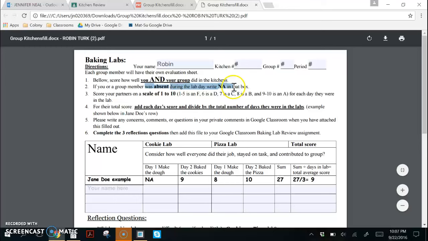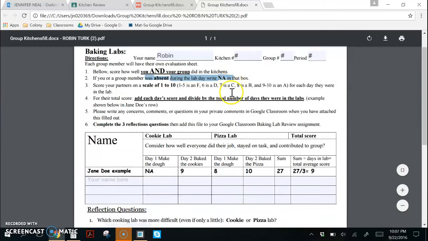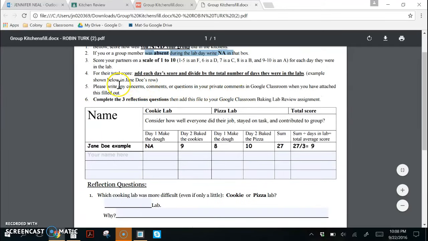If you or a partner are absent, make sure you write NA in the boxes. And we're trying to find the average. So here's an example for Jane Doe. She was gone for 1 day of the lab, and so instead of dividing it by 4, since there were 4 days being in a lab, you could only divide it by 3 to find out what her average was. So her total score ended up being 27 points. Dividing that by 3 because of the days that she was only there for, her average score was 9.